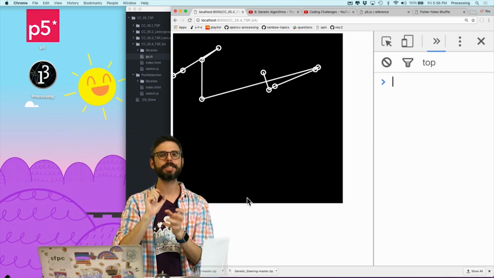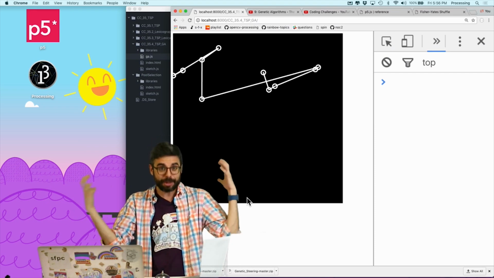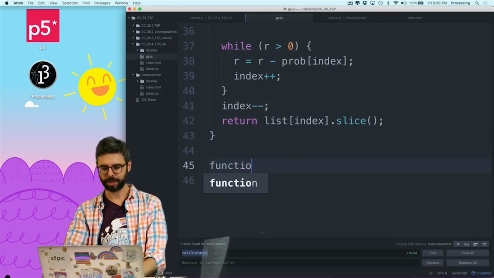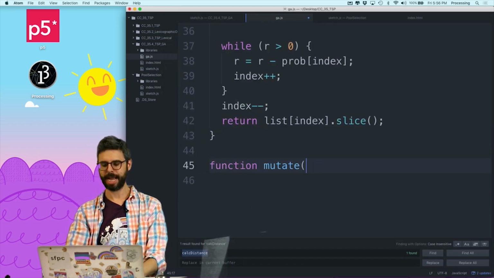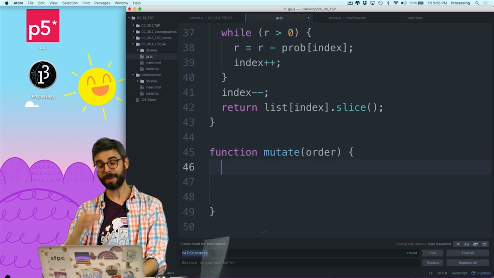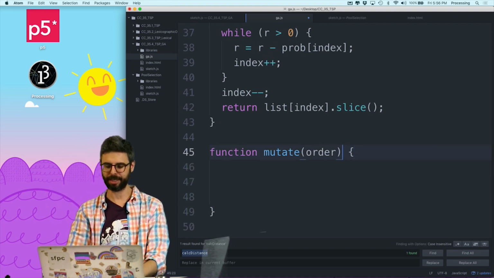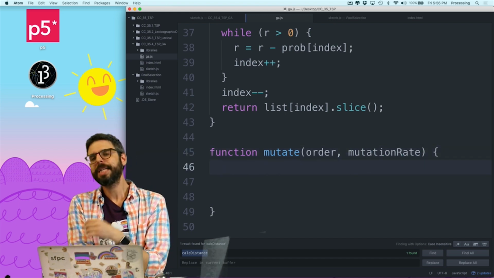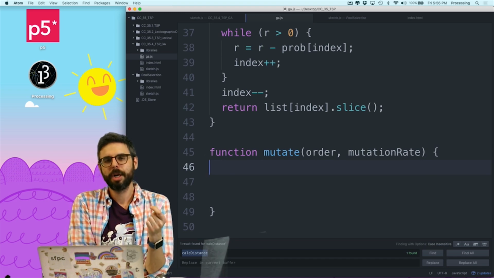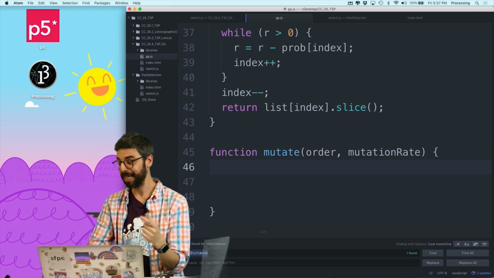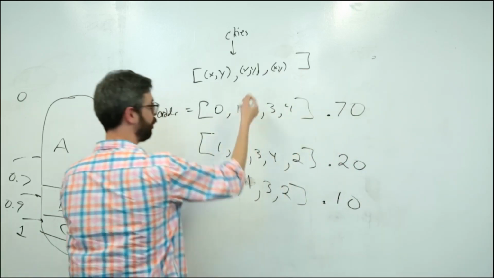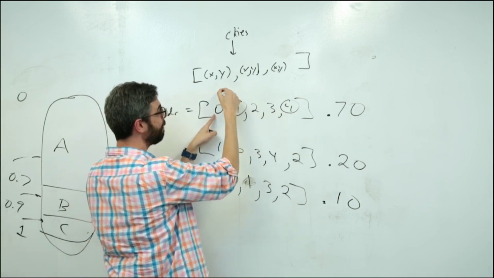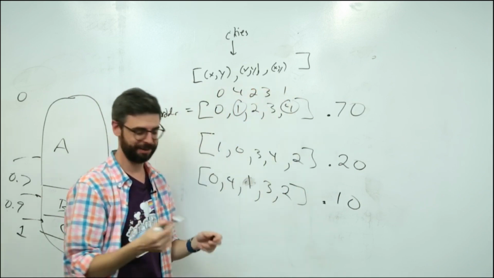What I want to do is take the ones that did really well and add some subtle changes, just change them a little bit. How am I going to do that? So I'm going to write a function called mutate, and it's going to take an order, and now we have to think about a mutation rate. So let's think about this. How do I mutate an order? Well, one way to do it would be to take two random elements and swap them. So this order was pretty good, 0, 1, 2, 3, 4, but maybe 0, 4, 2, 3, 1 would be even better. So let's try that.